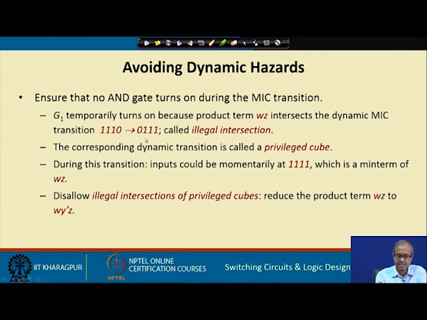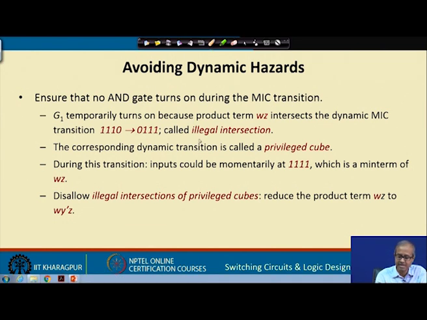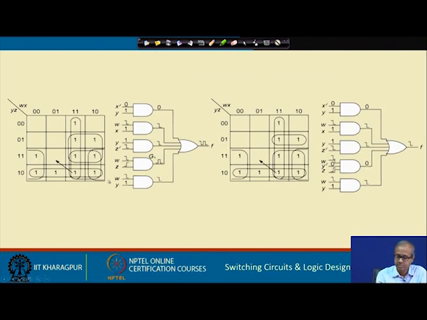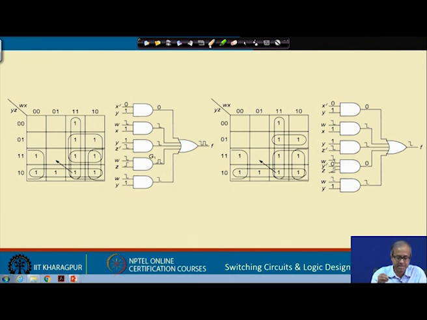Like as I had said, this 1110 to 0111, that makes two different transitions. This is sometimes called illegal intersection, and illegal intersection you avoid by, as said, looking at the sub transitions and just adding additional cubes, like I will show in an example to be easier. So, here as you can see, here you have added the cubes.